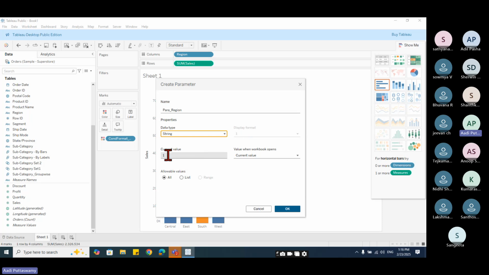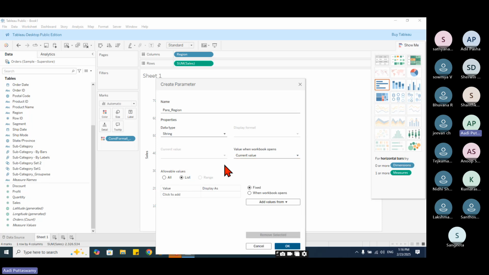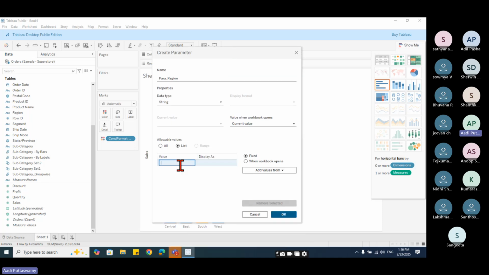Now, if you go here, it says current value. Can I keep it as 1? No. Can you see here I have this list? Click on this list, because I want to create a list. Now I'll create the list. So what all regions are there? I'll say east, then west, then south, then center. We knew these 4 regions were there, so we wrote them.